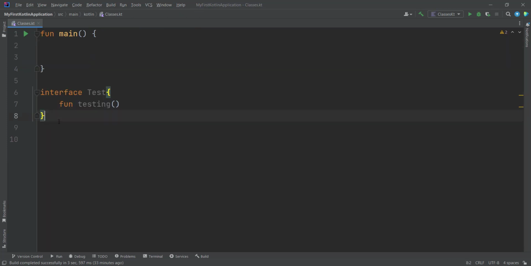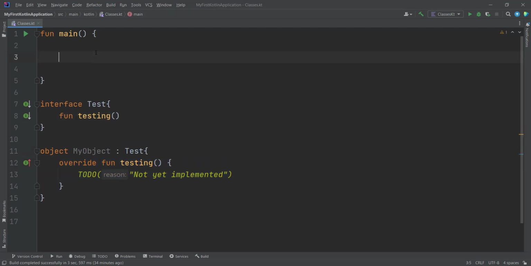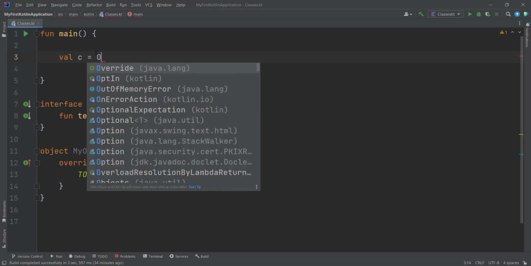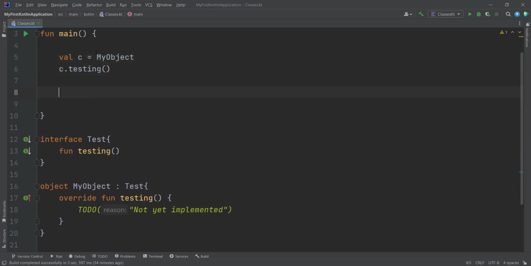Last thing to add about object declaration or object classes is that you can also implement or inherit from other classes. So for instance, I'm going to have my object here that implements my interface here. As you can see, we could implement our function, which is the testing function, and whenever we want to call it, we don't have to make an instance c equal to my object. It's fine if you wanted to, and we could call c.testing, or we could directly call my object.testing.